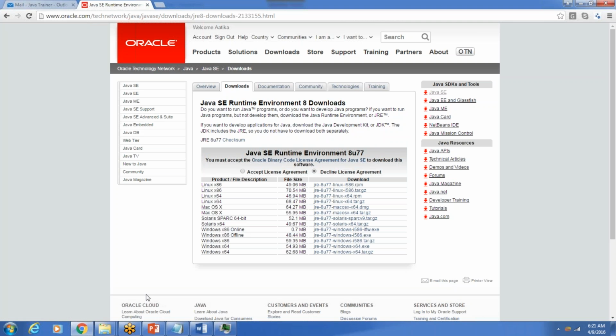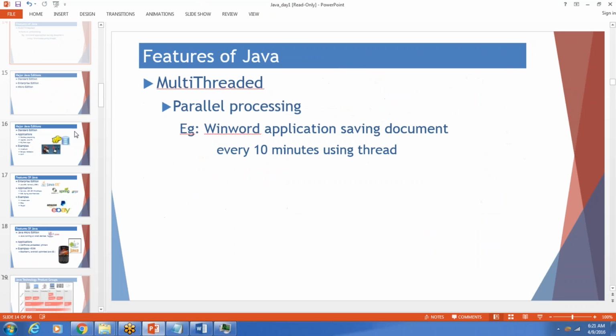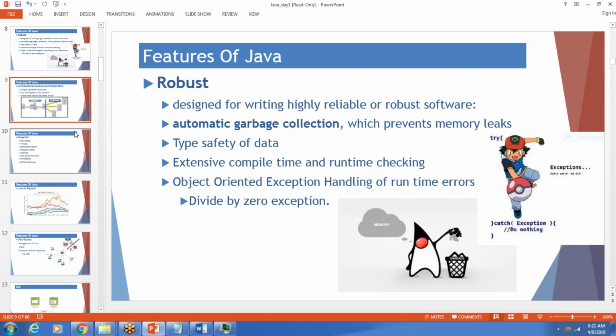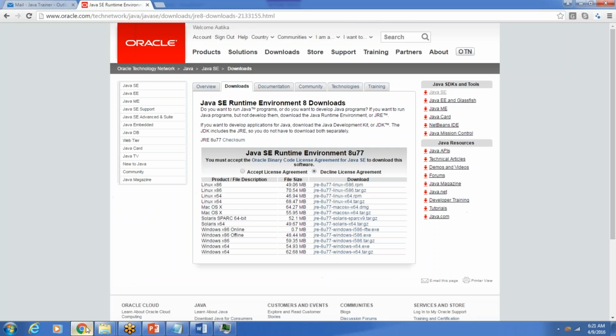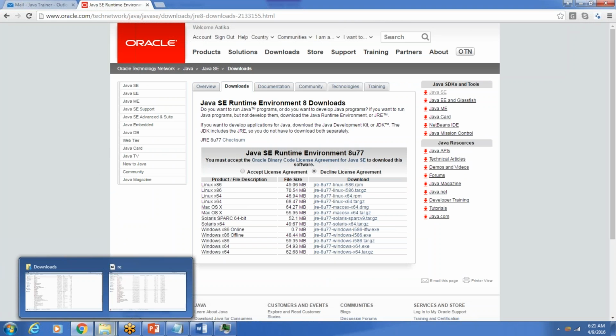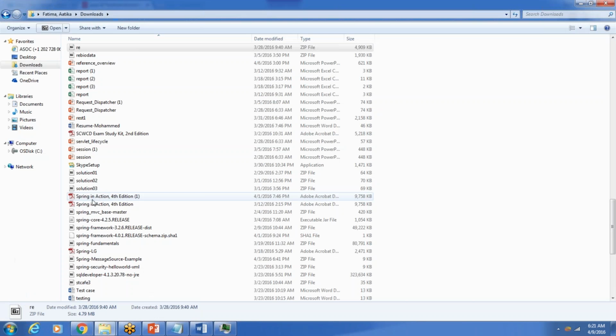If you have a look at this slide, you have JRE for Windows, JRE for Linux, and JRE for Solaris. If you want to execute the programs, then you should have the JRE installed. Once you download it, you need to install it, accept the license agreement, and then you can select and download it. Like at my end, it is already downloaded.